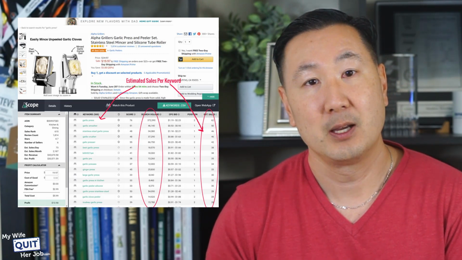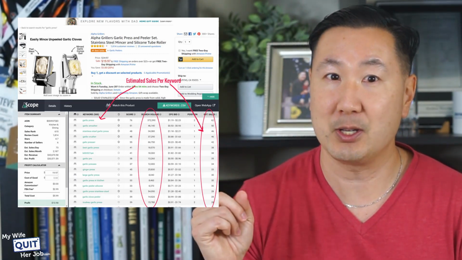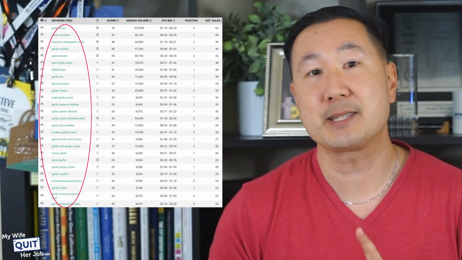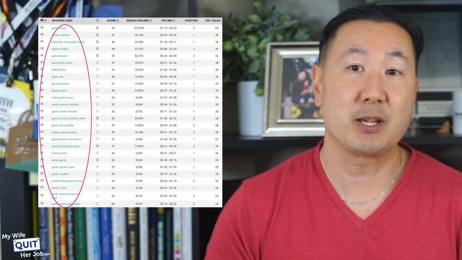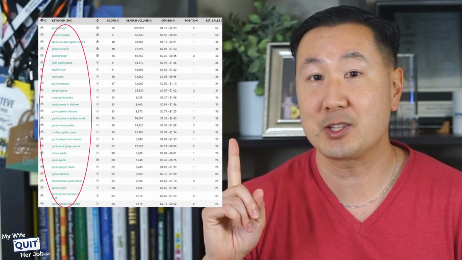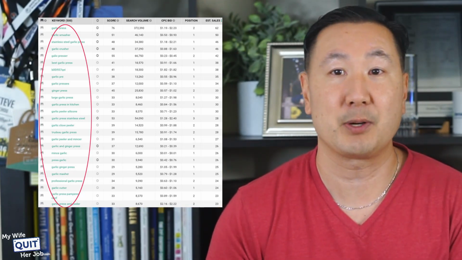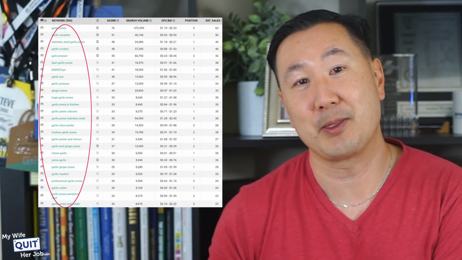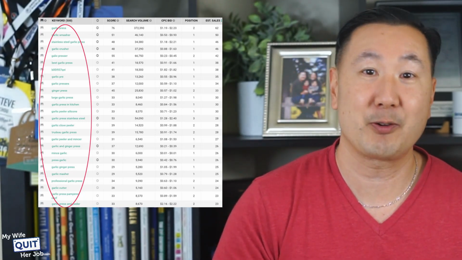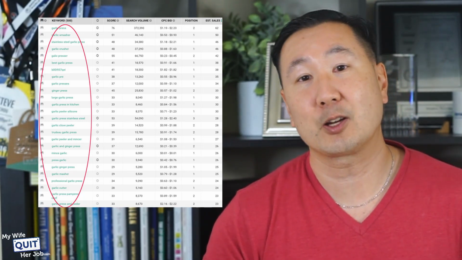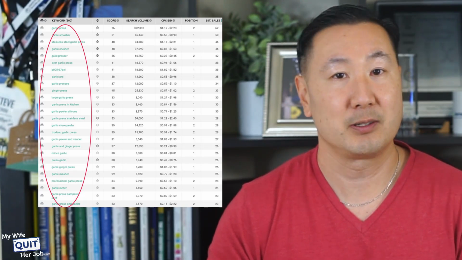Find out which keywords this product is ranking for on Amazon and which keywords generate the most sales. Now it might be hard to see from this image, but Scope is telling me that the best selling garlic press on Amazon generates most of its sales from the following circled keywords in this picture here. For example, the keyword garlic press generated 62 sales last month. The keyword garlic smasher generated 50 sales. The keyword garlic crusher generated 46 sales. You get the picture. And once you know these keywords, those are the ones that you're going to bid on for your sponsored product ad campaigns.